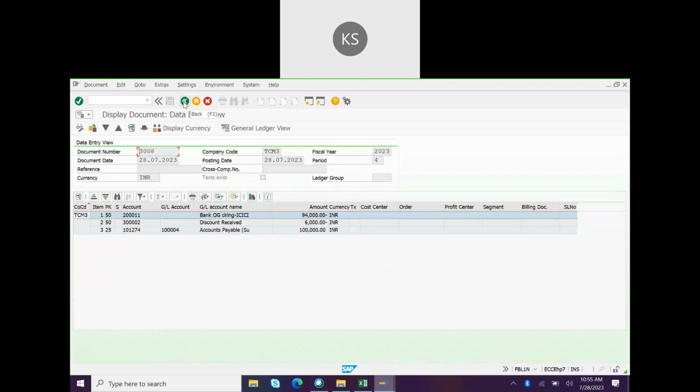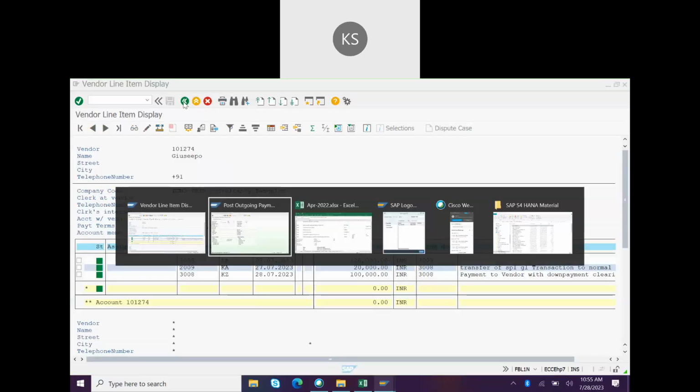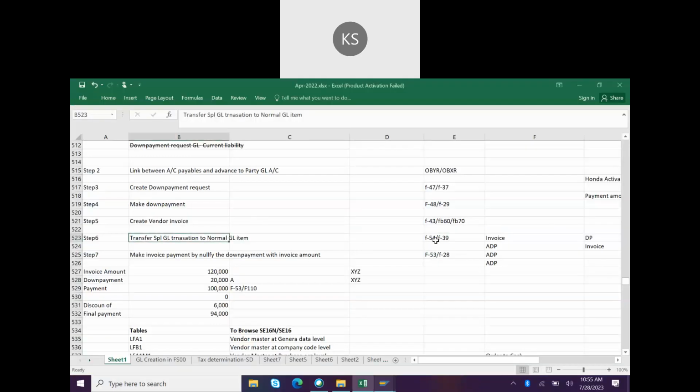Okay, so this is how we can do it manually, right? Manually means making the payment with F-53. But how to do it with the automatic payment program? There is also an interview question people may ask you: how to make the down payment with the APP.